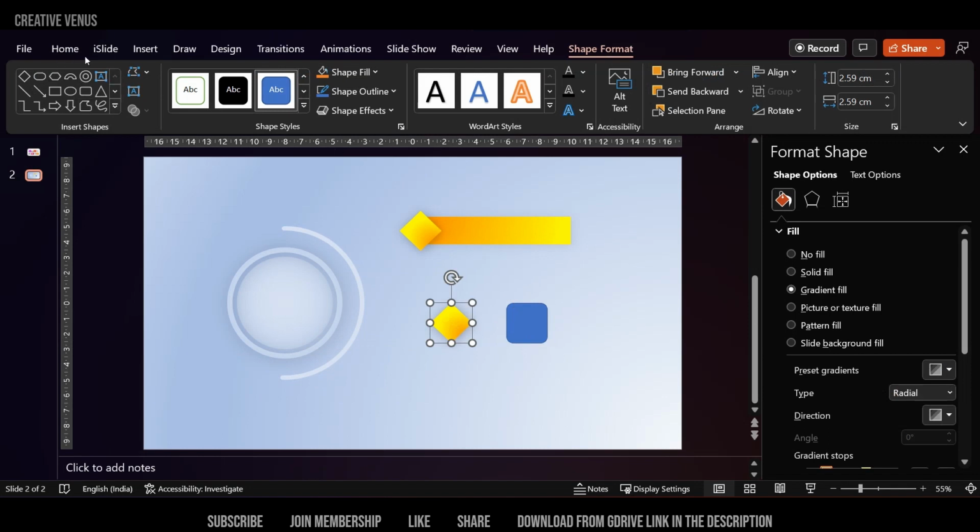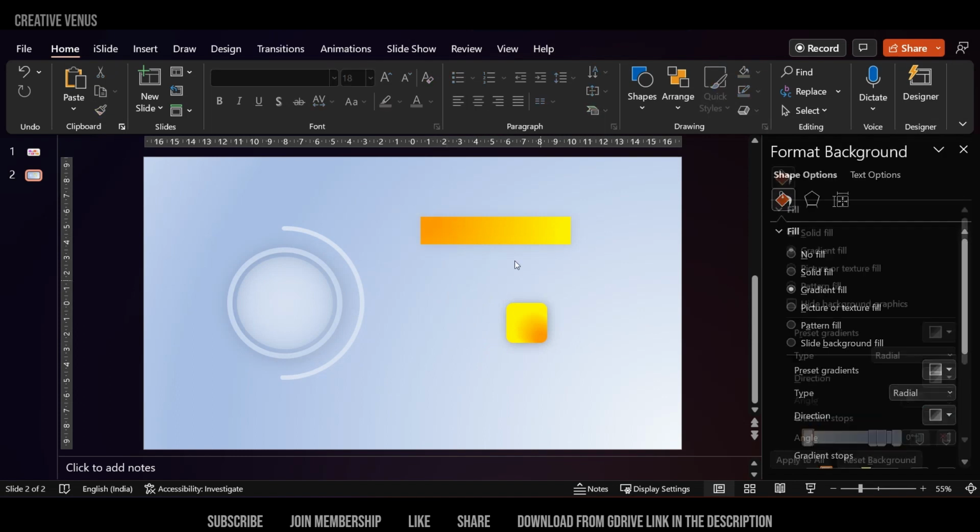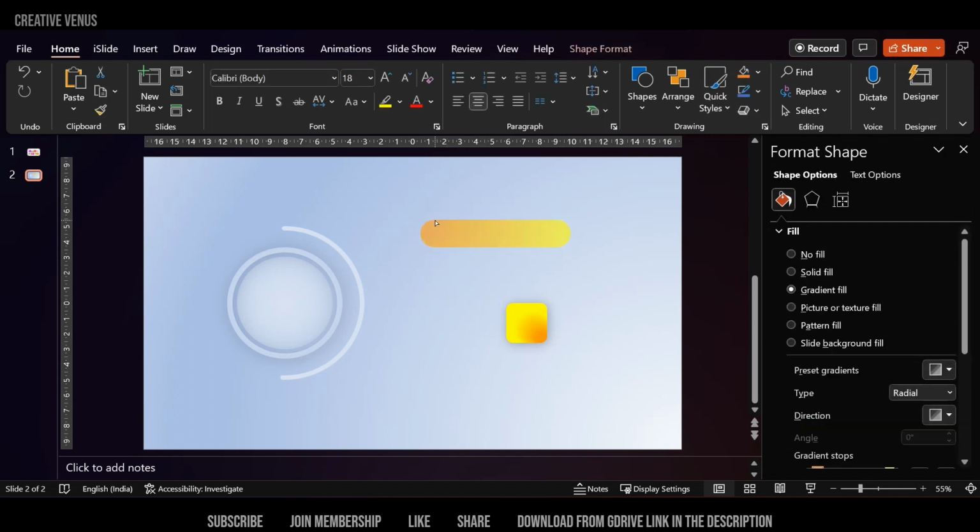So we will use format painter to apply the same effects on this rounded rectangle. So now we have got the rounded edges, and let's apply the rounded edges on this main shape as well, and let's rotate it by 45 degrees and just place it here.